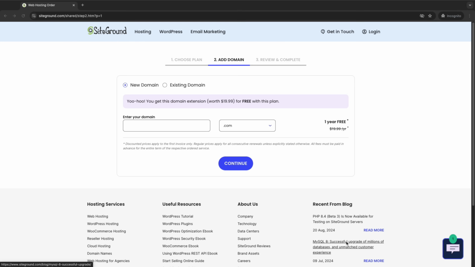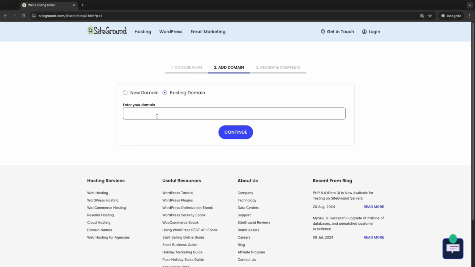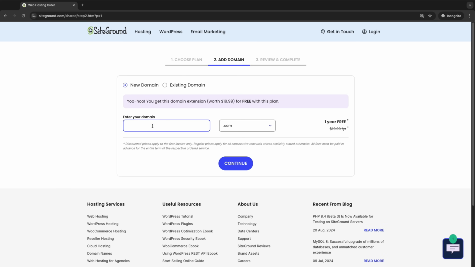Once we hit that, it's going to take us to this page where we can enter our domain name, which is basically the URL of our website. And if you already have an existing domain name, you could also connect that here. With this being a tutorial, we're going to set up everything from scratch as a beginner would. So we're going to go with Add New Domain, and from there we will enter the name we want to use for our website.